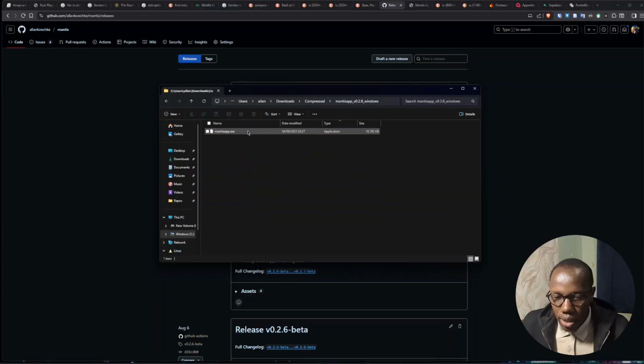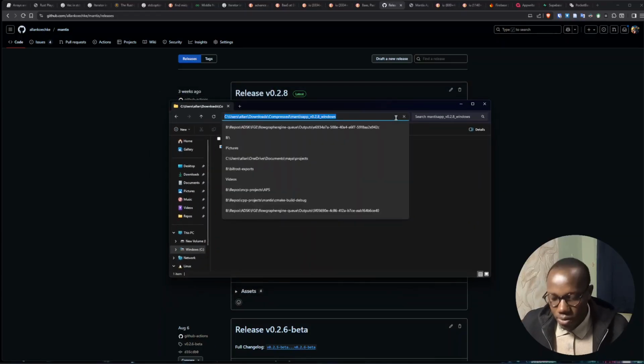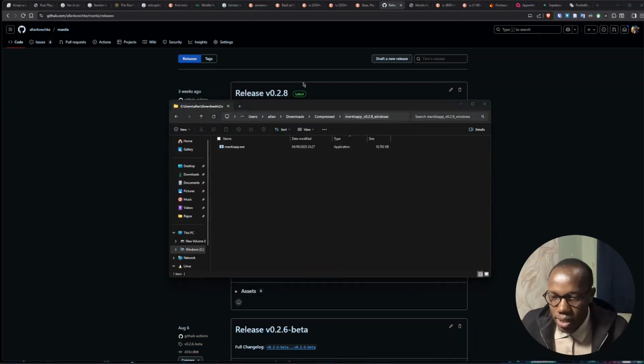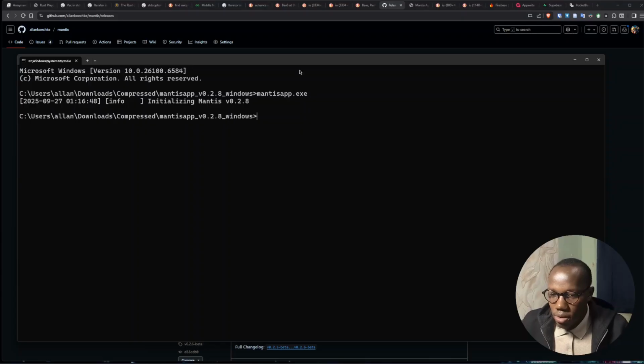Good. And if you open there, you'll find a single binary which is around 10 or 11 MB in size. To run this, let's open our command prompt from this particular directory. So for us to run this, if you run the binary directly, just by doing the Mantis app and you run it, it will basically print out the version and exit.